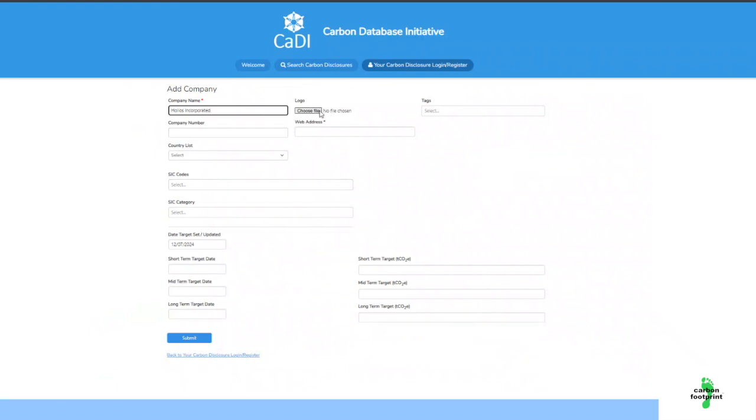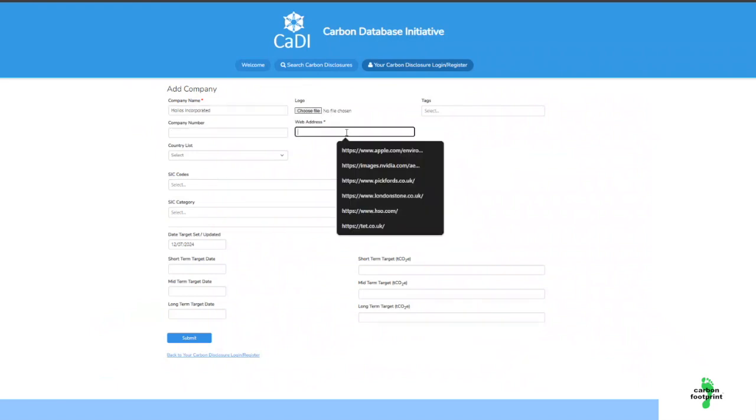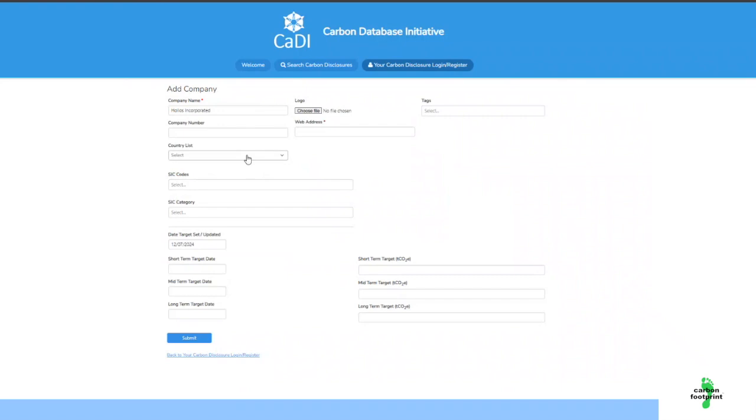You can choose your logo, put your company number in, a web address, choose your country from the list. It should be in there. You can add your SIC codes. This is so that we're hoping you'll be able to compare with sector averages at some point in the future. So if you add your SIC code, hopefully you'll be able to do that.